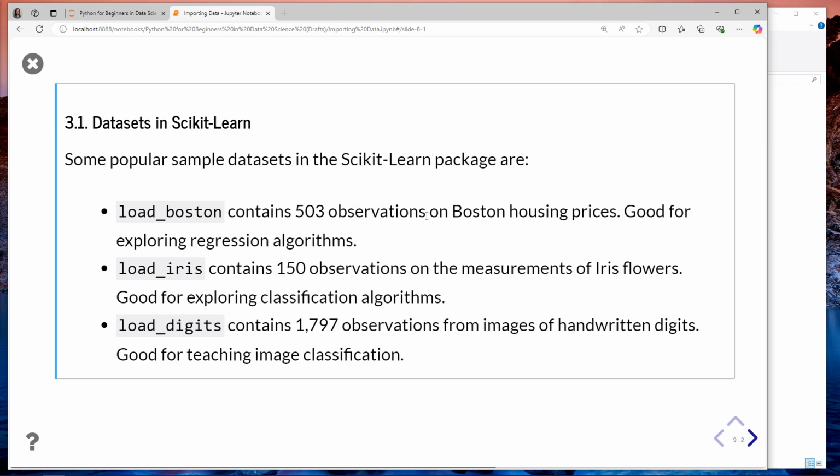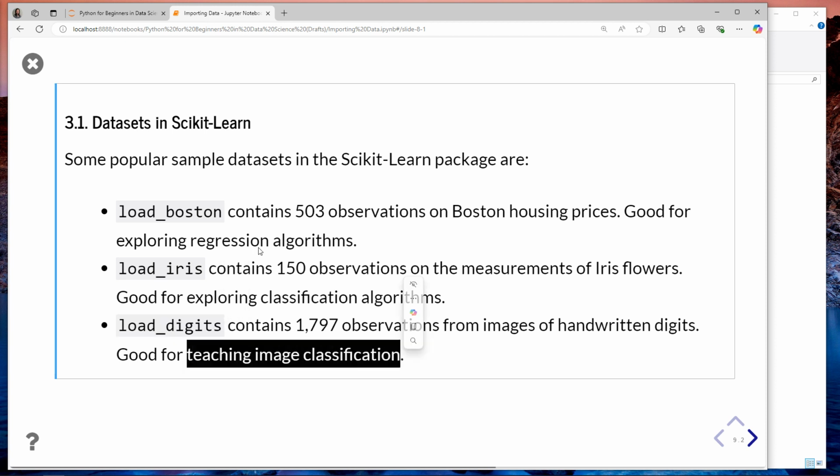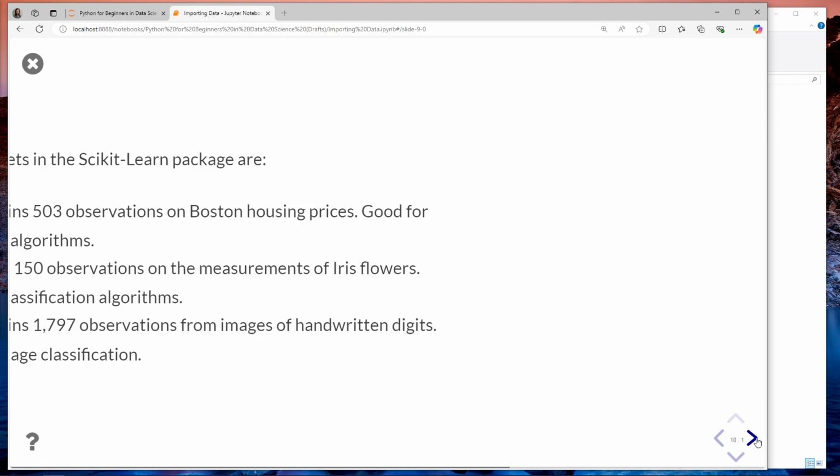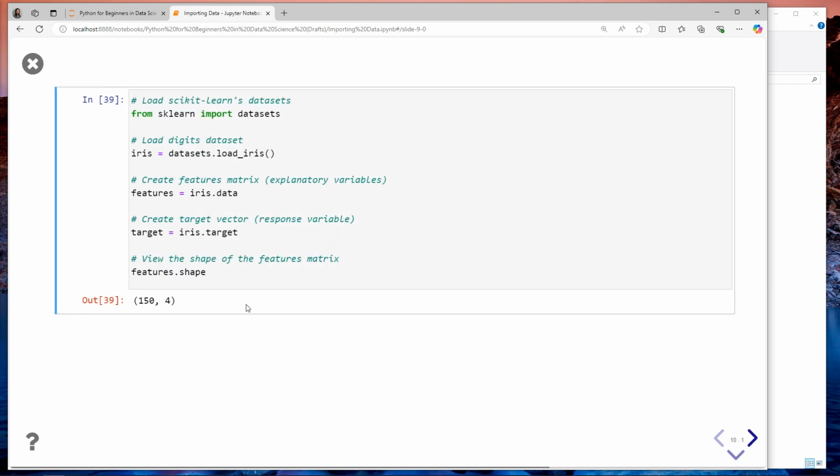So it is good for exploring regression algorithms. The response variable is a numeric variable. And Load Iris contains observations on the measurements of iris flowers. It is good for classification algorithms. And Load Digits is good for teaching image classification. So let's take a look at Load Iris.